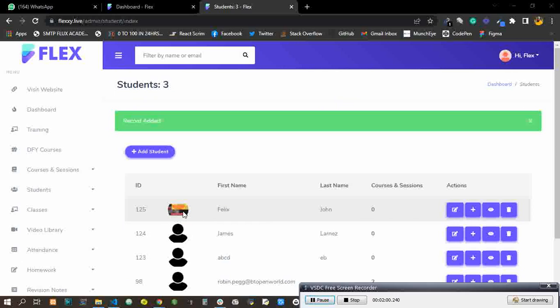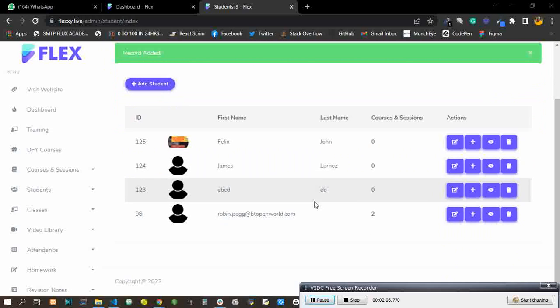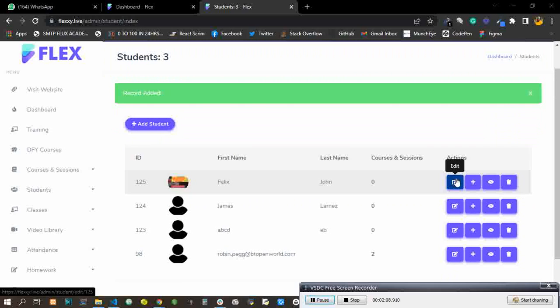All right, so you can see his picture there. You can see his first name, his last name, and then the courses that he is taking, as well as a list of other students that we have here. So you can choose to edit these students' details. You can choose to enroll him to a particular course. You can choose to view his details. You can choose to delete the students out of your dashboard.